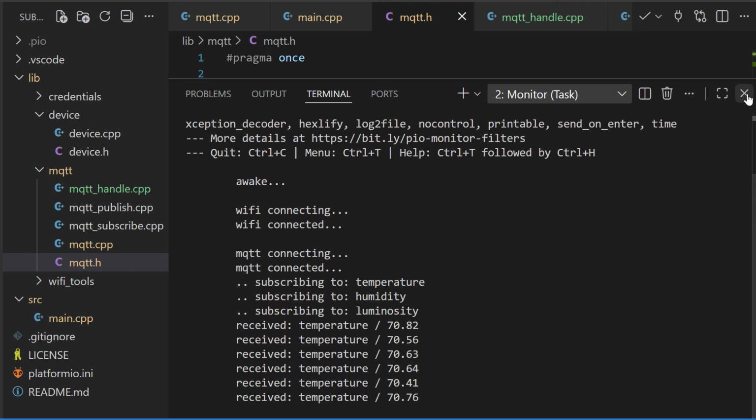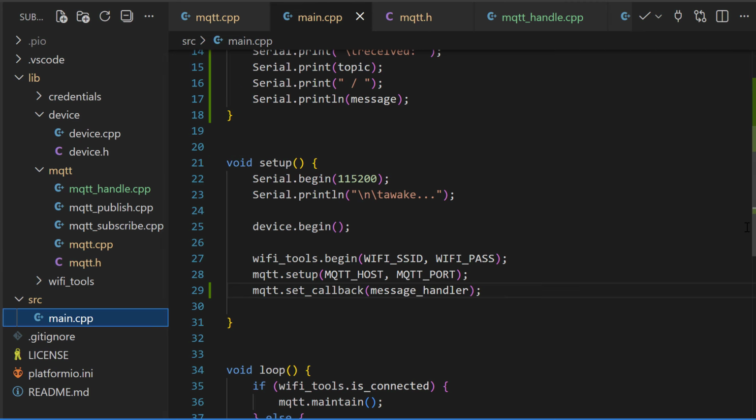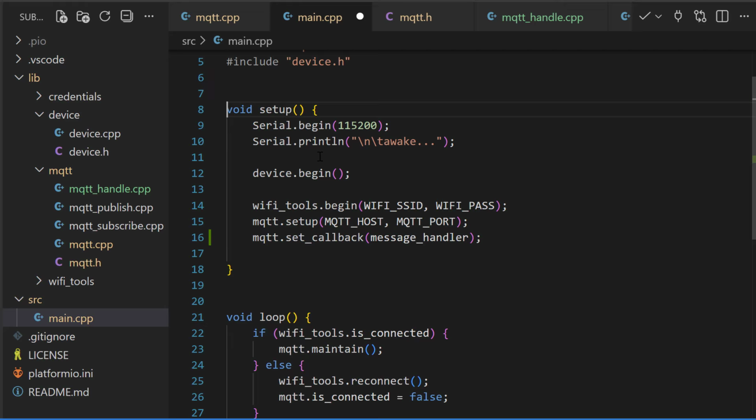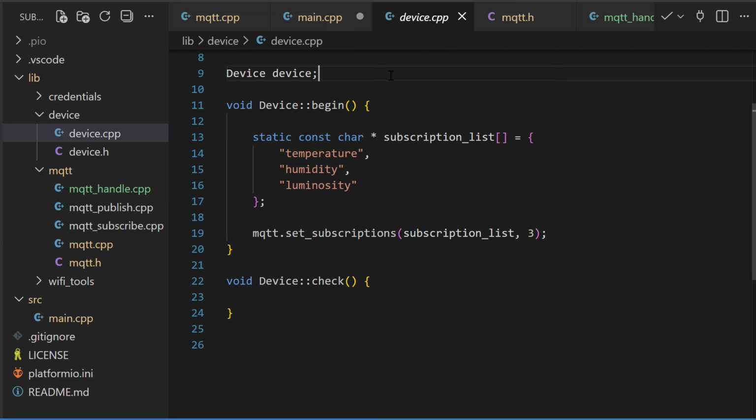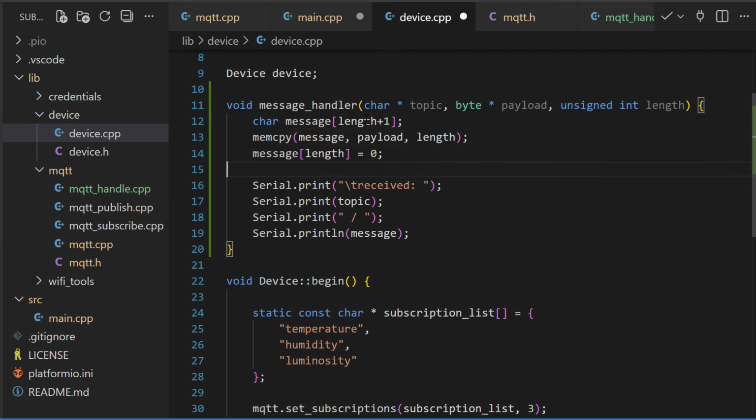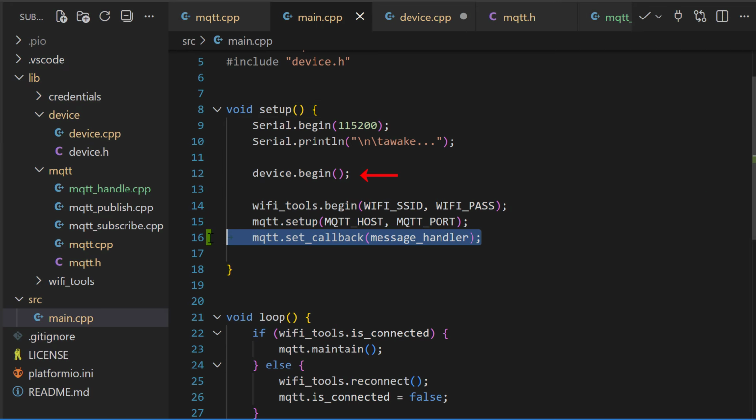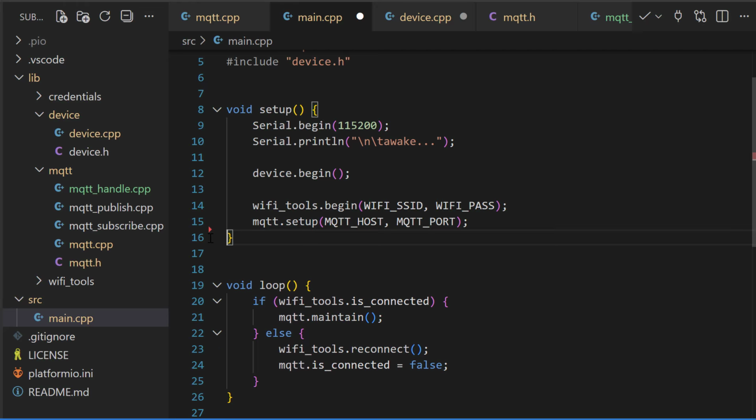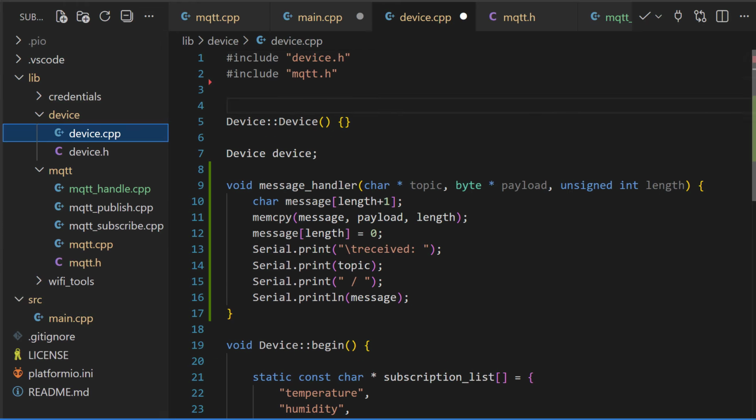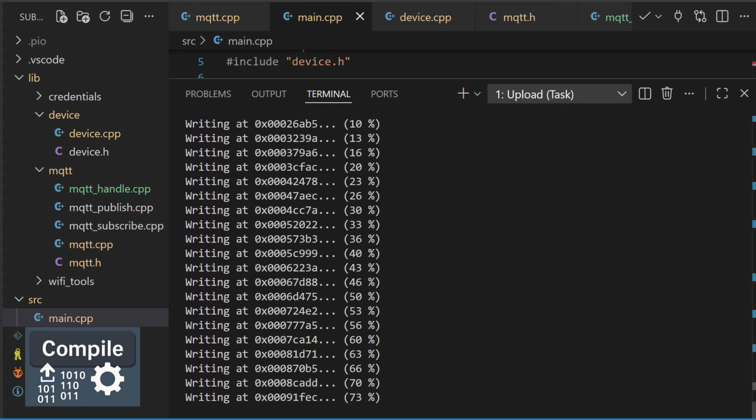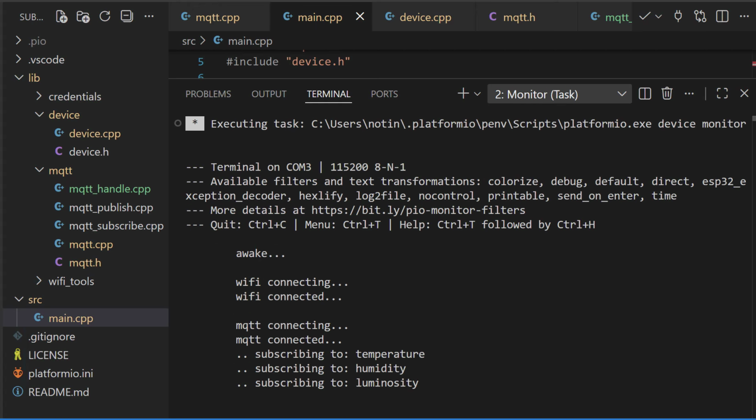Right now our message handler is in main. Let me show you that we can move this to our device specific code and it still works. The idea is the way we're setting up our MQTT library, these different functions are portable so long as you're importing MQTT.h. We're calling device begin in main. So if we put the set callback function in begin, it will be called indirectly from main. We compile, and we're still working.